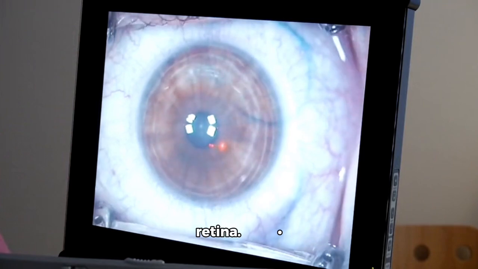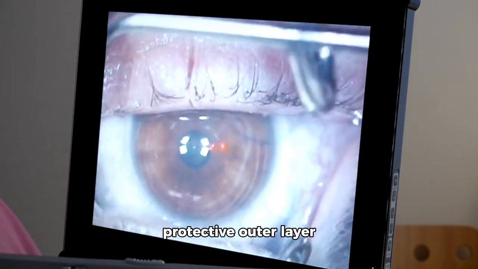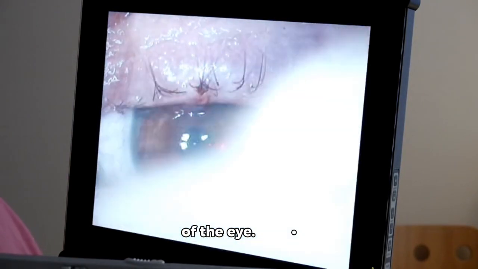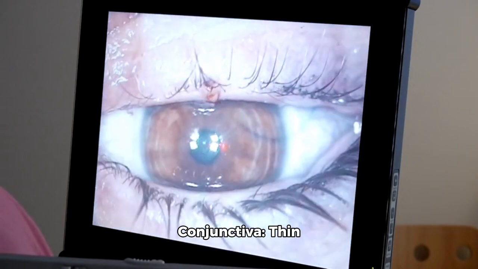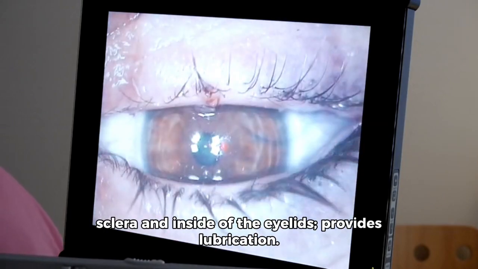Sclera, the white, protective outer layer of the eye. Conjunctiva, thin membrane covering the sclera and inside of the eyelids, provides lubrication.